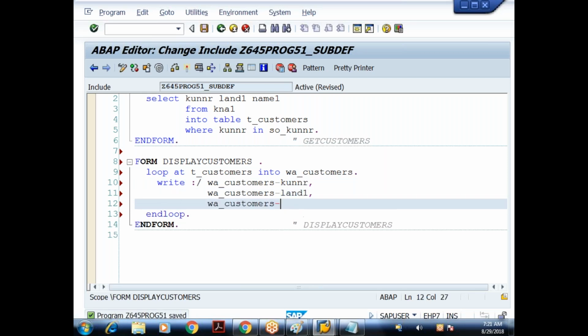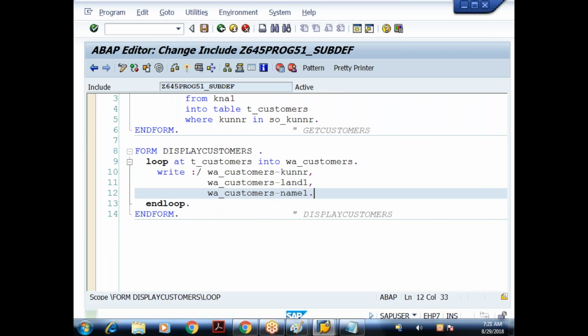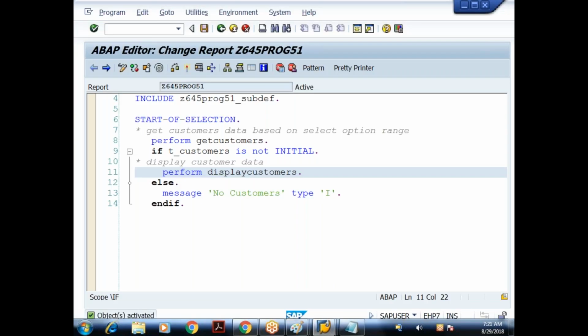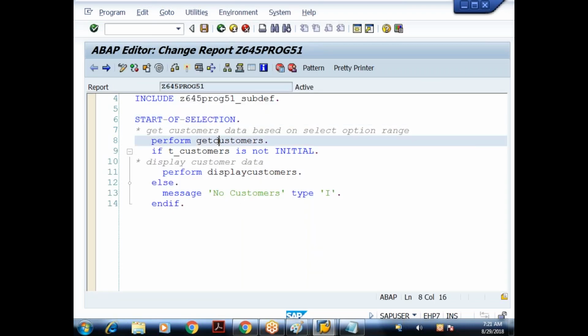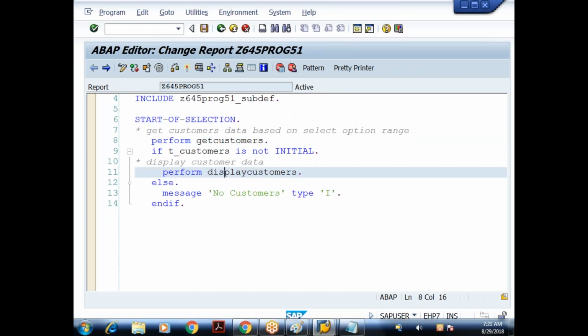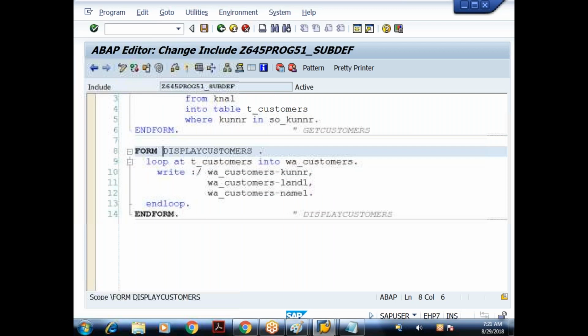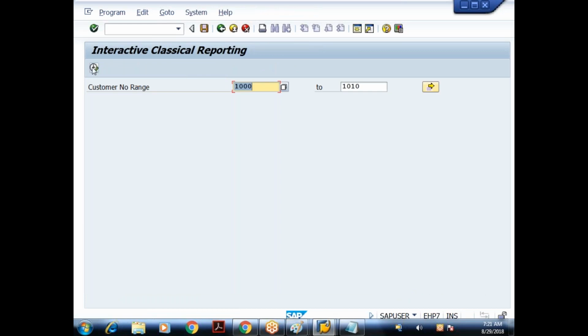Land one. And then what? Name one. Done. Check it. No syntax error. Activate this. Go back. Activate this. Done. So when I execute, I got the selection screen. Whenever I click on the execute button on the selection screen, the event triggered is start of selection. We are getting the customer data into the internal table. If the internal table is not blank, I am calling the subroutine, which is responsible for looping the internal table and displaying the data. So when I execute, yes, I got the data.